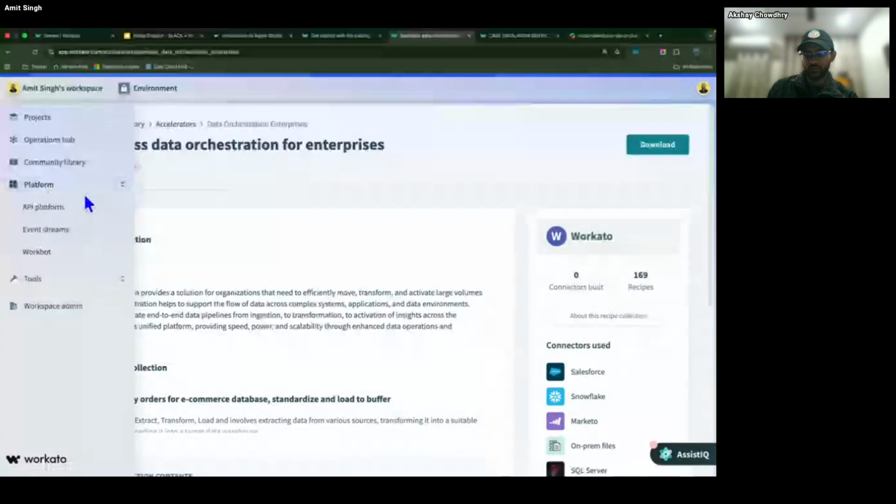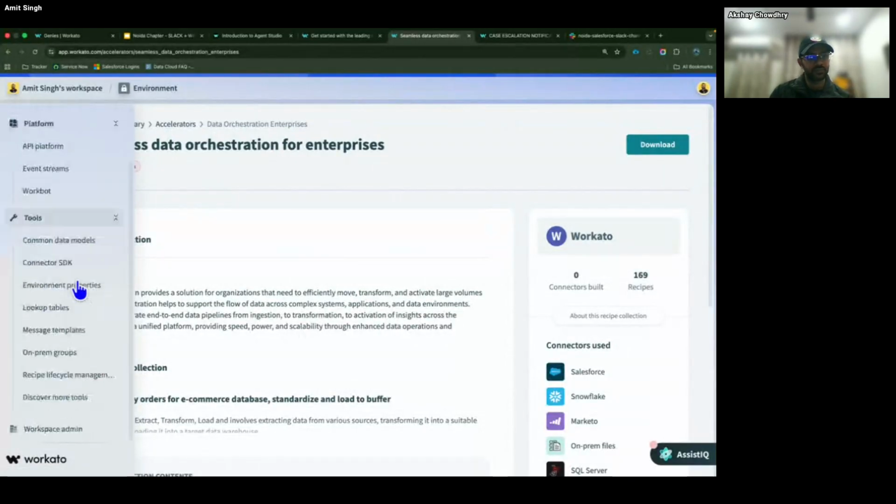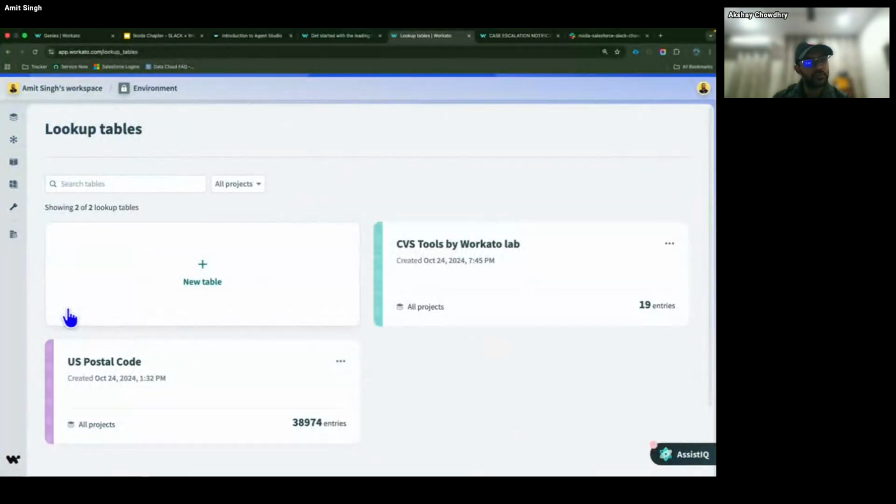Then you've got platform. This is something which I have not been working on much, but it is where you develop the APIs. Then tools is one of the places where you would be spending a lot of time, especially the lookup tables. If you are familiar with the concept of custom settings and custom metadata, that is what the lookup table is. So you store your data here under the lookup table.